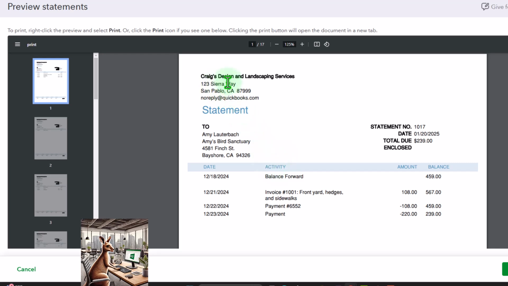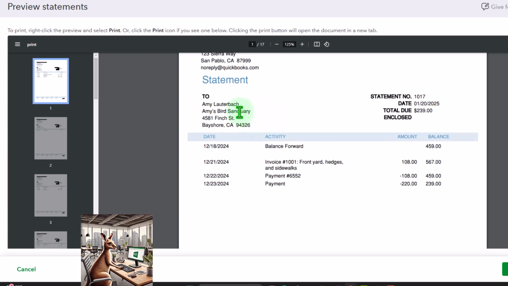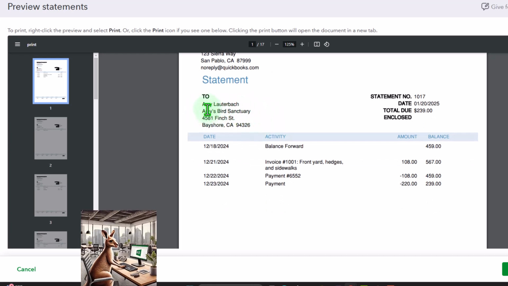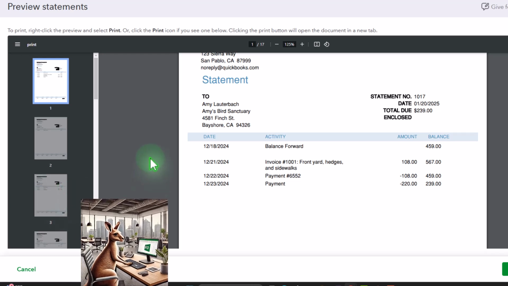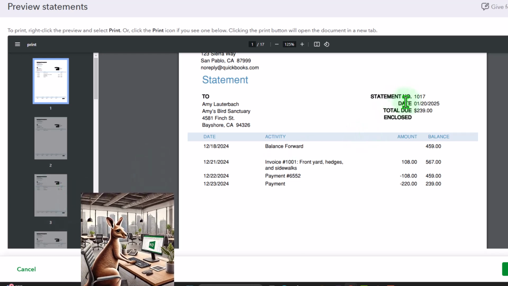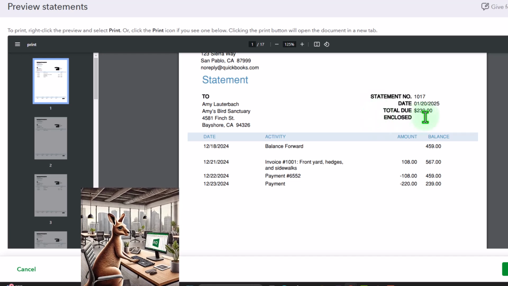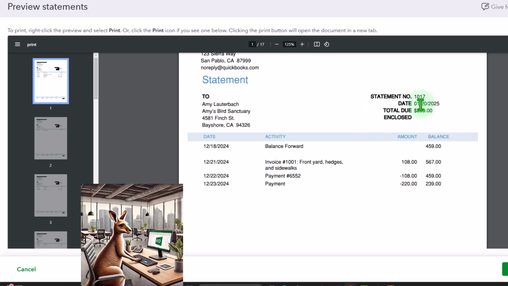So here we have Craig's Design Landscaping. It's going to be our statement, and it's going to be summarizing the invoice. Here's who it's going to. We have the list of forms that are going to be going out. So the statement number, statement date, total amount due, it gives us a nice summary up top.